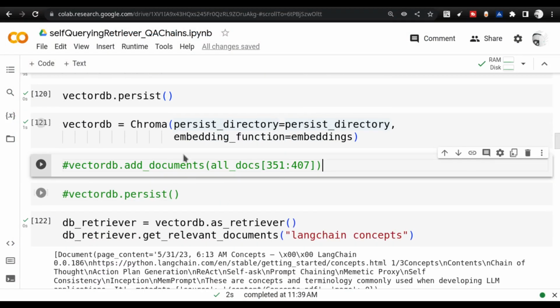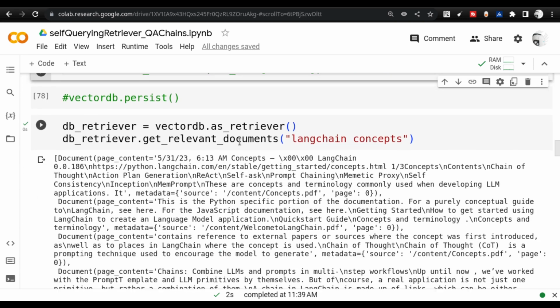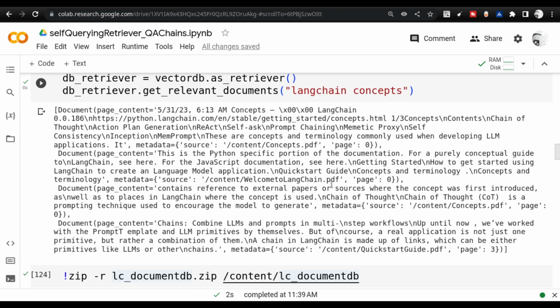Let us continue. So now you know how to push the documents, push your data into the Chroma DB. You have got the Chroma DB ready, and you can check it. You can use it as a retriever, and you can check whether you can get the data out.